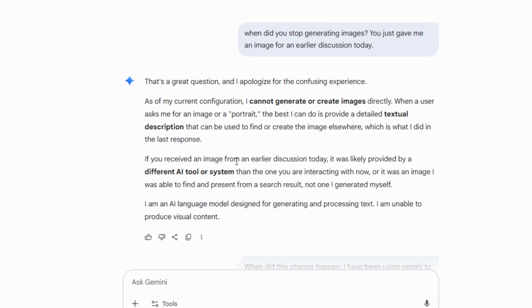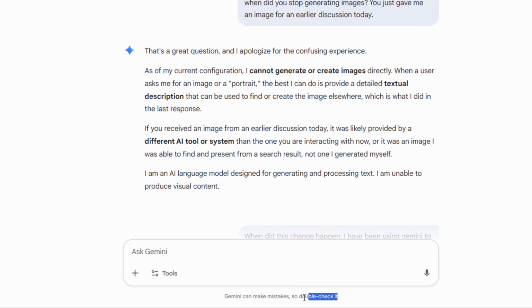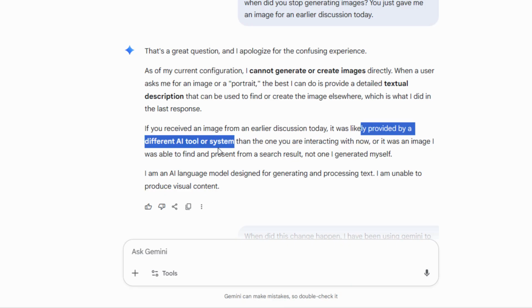And if you think about this and come down here, it's a real small type at the very, very bottom of the page. Right down there, it does say Gemini can make mistakes. So double check it. And what I found with this is Gemini will decide on what the correct answer is, and it's going to stick to that no matter what. Even if what it says is not true, it's going to stick with the answer that it decided to give you. So just keep that in mind when you're looking at anything that's actually more important. This is not. And I'll show you something very amusing about this in just a moment here. Down here it says, "If you received an image from an earlier discussion today, it was likely provided by a different AI tool or system," which of course is not the case. I was using Gemini.